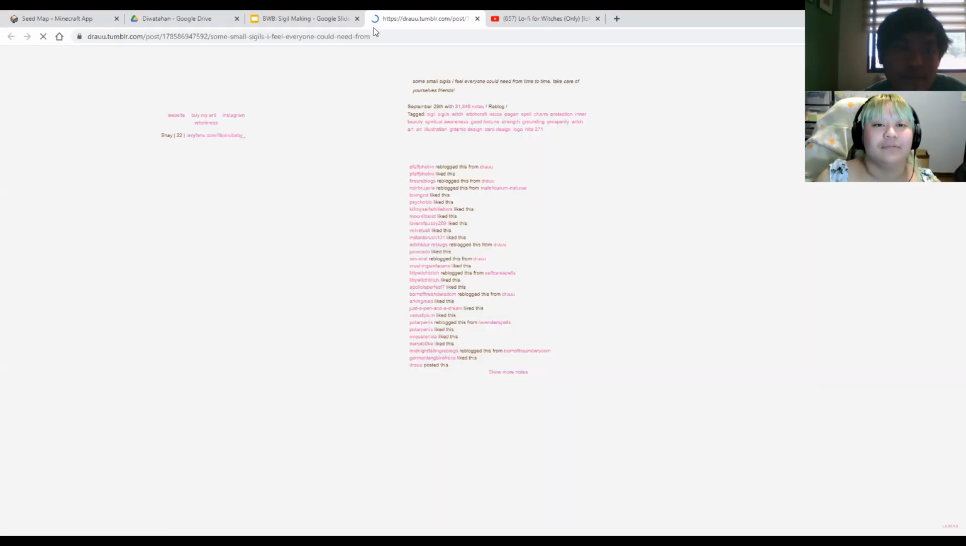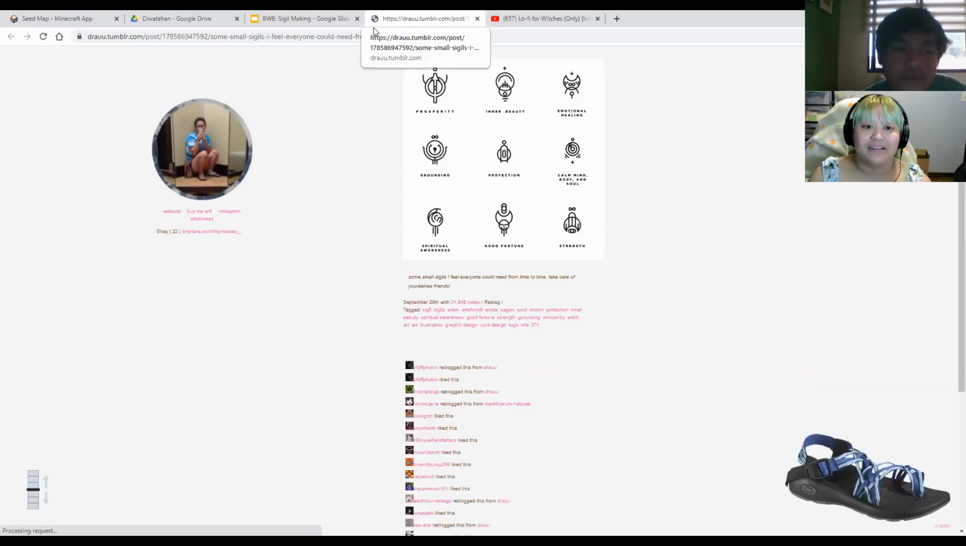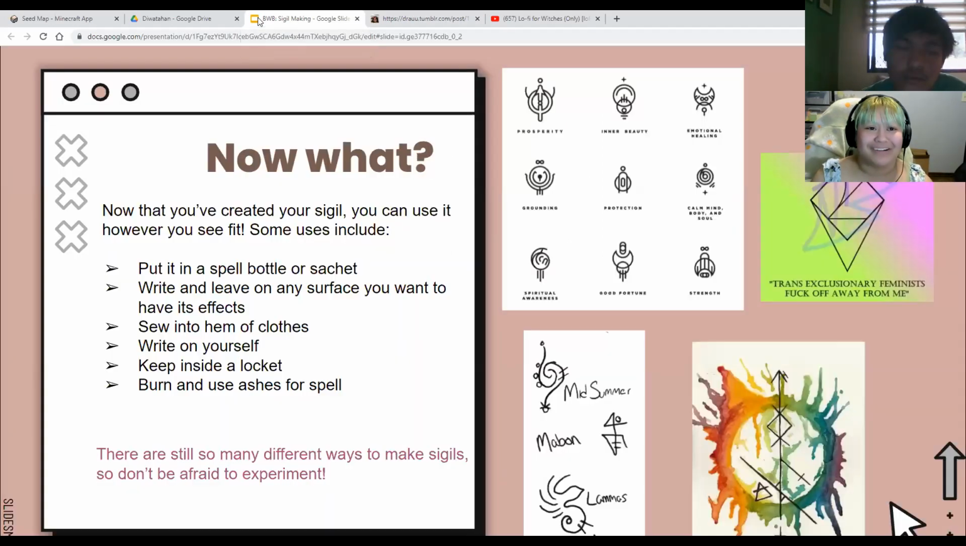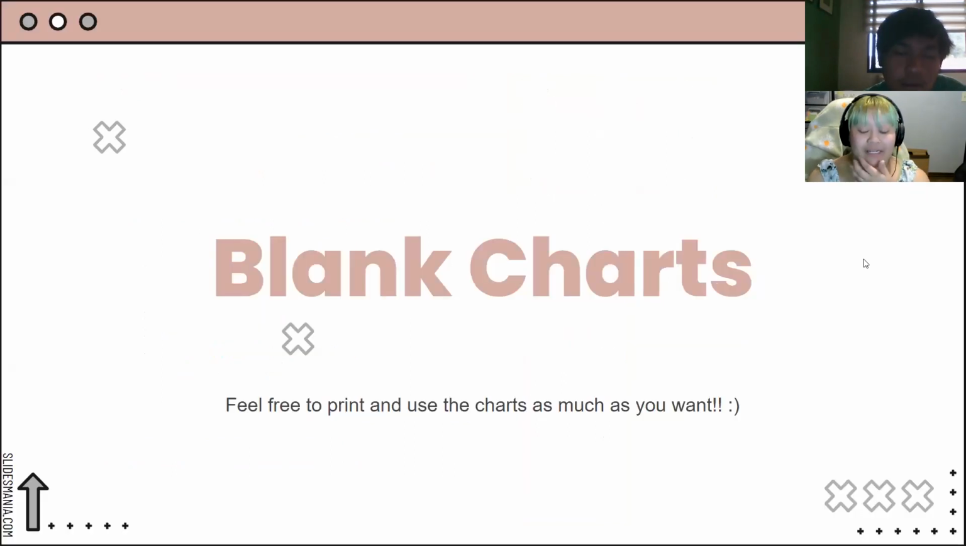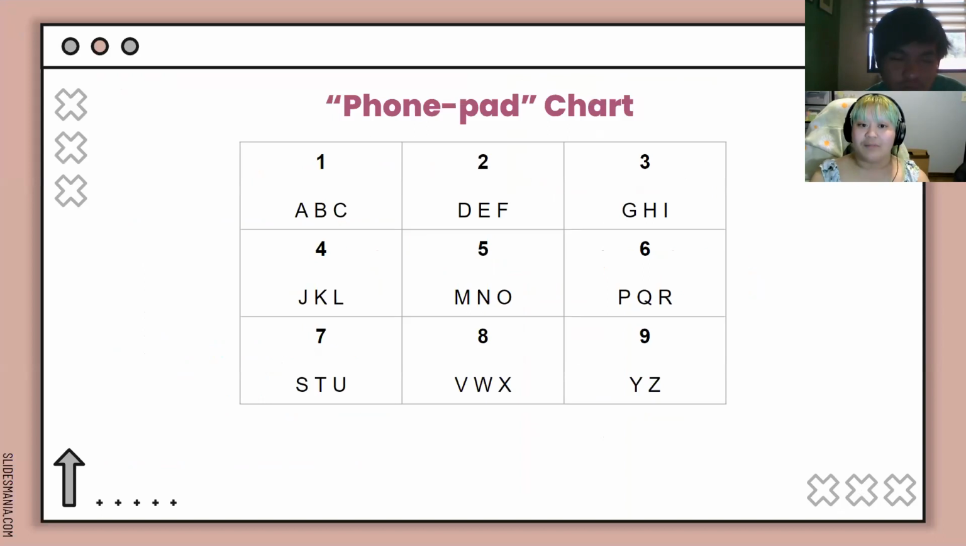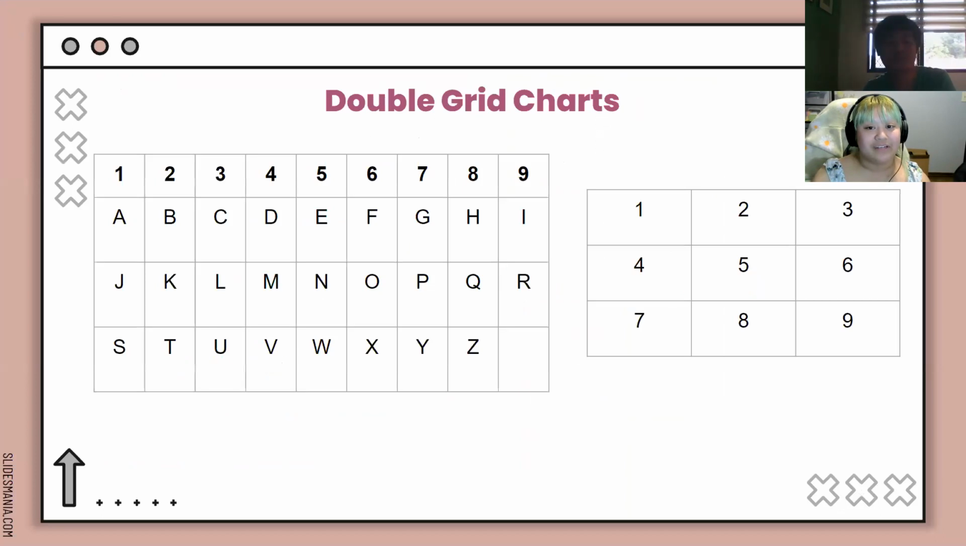Oh, hello. Oh, yes. All of the examples that I put in do have links to where I got them from. So if you want to look at those, you can look for more sigils. I'm pretty sure they're all from Tumblr. And then I did add all of the blank charts at the end. I know some people like to print all of the presentations and put them in their grimoires. So you can print these, make copies and just use them however you want.